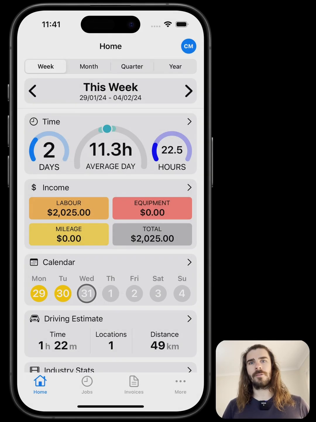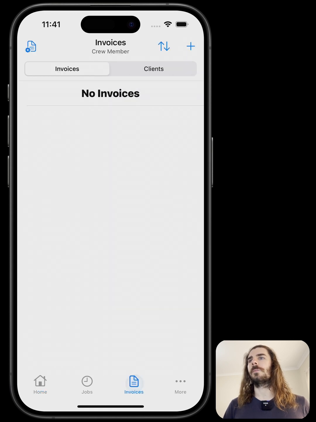Hey, today I'm going to give you a run through of the new invoicing features in CrewCall as of version 3. Let's get into it. The first thing you're going to notice when you open CrewCall is this new Invoices tab down in the bottom.